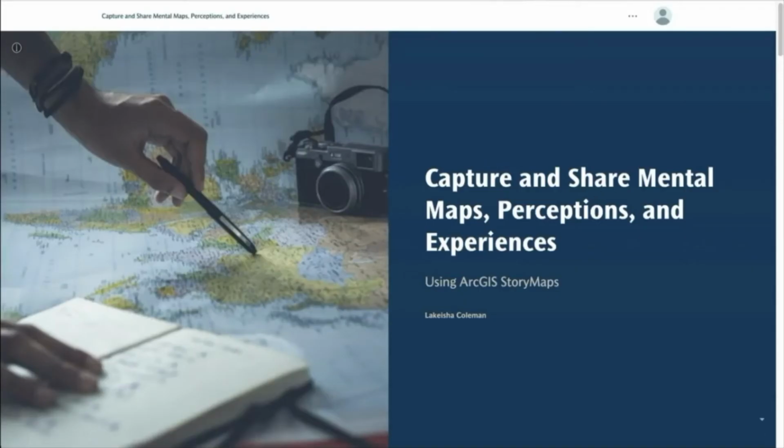Lakeisha? Great, thank you. So what I'd like to show you are a couple of different ways Esri has made it easy to get started with working with qualitative data in GIS, as well as a way to present or disseminate your research or work. If you're not familiar with story maps, I recommend giving this a try, as this is a pretty easy way for qualitative researchers to begin using Esri products.